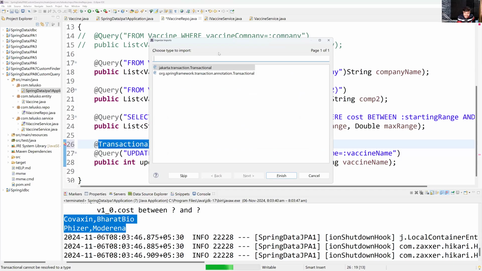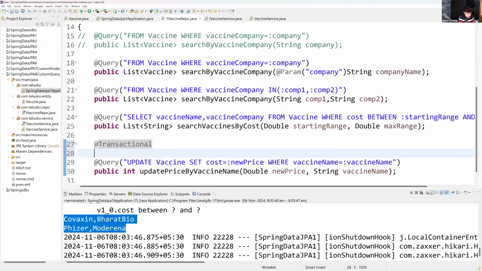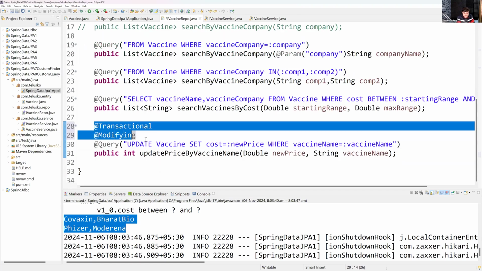Don't take it from Jakarta, guys. Take it from Spring itself. The implementation, take it from Spring. Whenever you make a transaction, you also have to use one more annotation called Modifying. That means you are modifying something. These two annotations are compulsory for the non-select operations. For the customization of non-select operations, these things are compulsory.